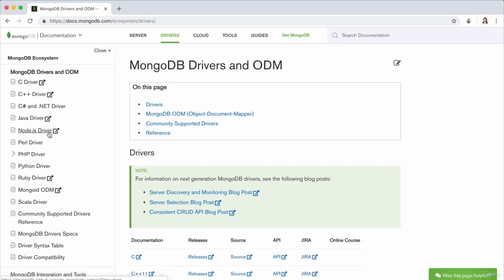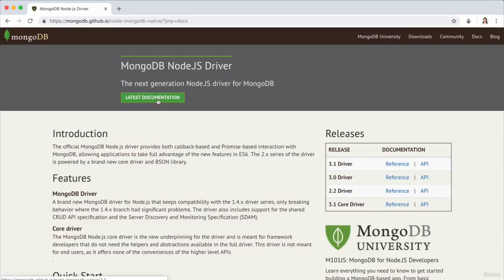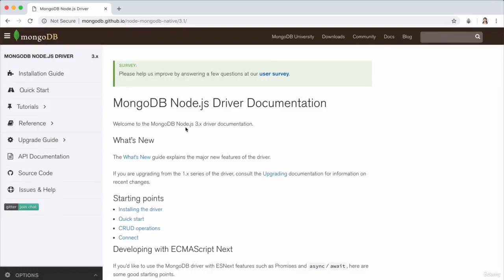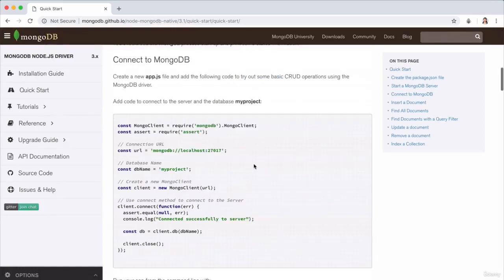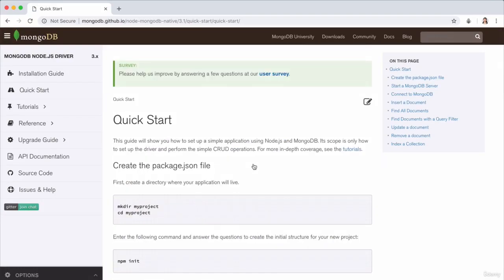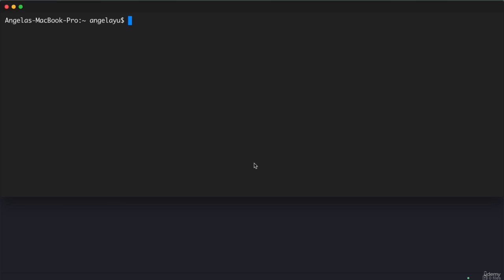Now, in our case, we're going to choose Node.js, and we're going to view the latest documentation. And from here, we're going to head over to Quick Start. And it details pretty much step by step how you would get started using the native MongoDB Node.js driver. So essentially what we're trying to do is we're trying to glue together our MongoDB database with our Node.js application. And this is going to be the syntax and the code, and we're going to install the driver to enable us to do that. First things first, we're going to need a new project.